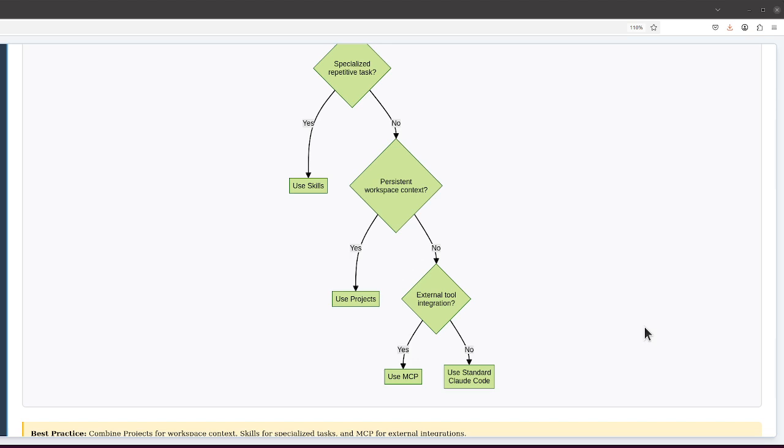In practice, you will often combine these features. You might work within a project that defines your workspace context, occasionally invoke skills for specialized tasks, and have MCP servers configured to access your cloud infrastructure or databases. These features are complementary and designed to work together seamlessly.